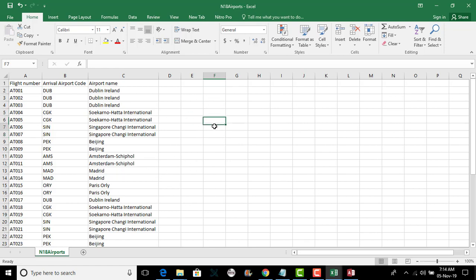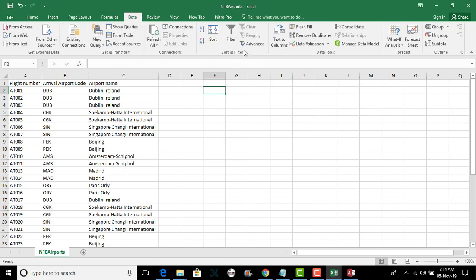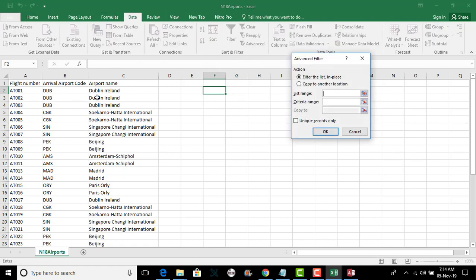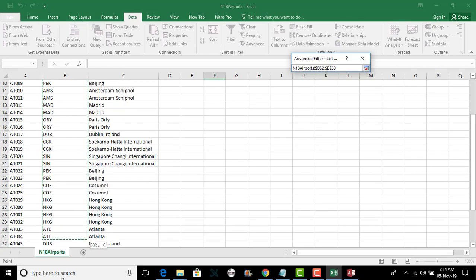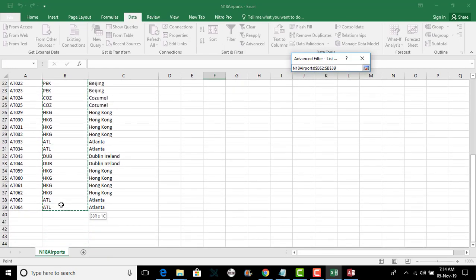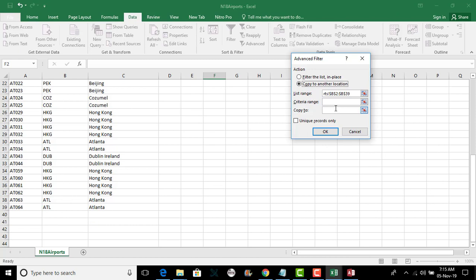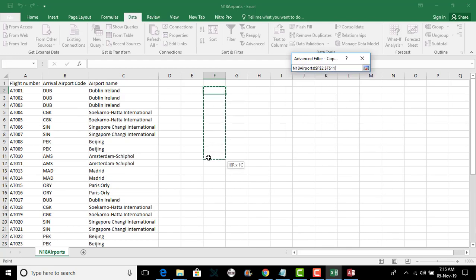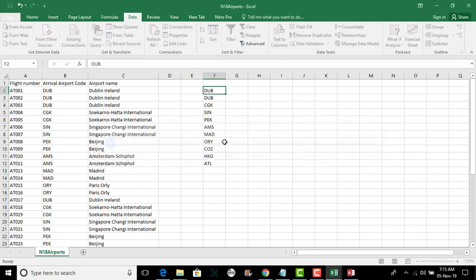So what I could have done was make another table out of it. How would I do that? Well, there are multiple ways of doing it. First way is, if I want the unique values over here, I'll come into Data, into Advanced, and select the list range from where I want the unique values. Copy to another location, and unique. Where do I want to copy to? I want to copy it over here, and here you go. I get unique values. Let me just delete this.